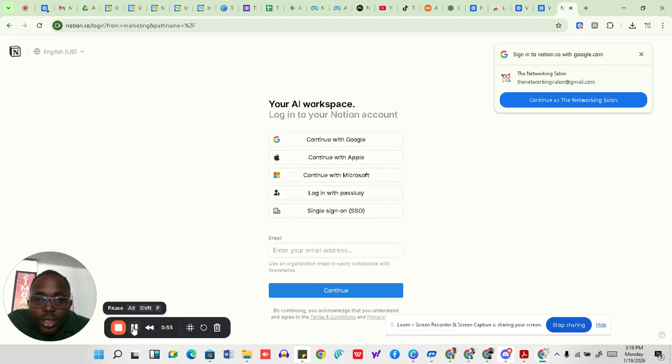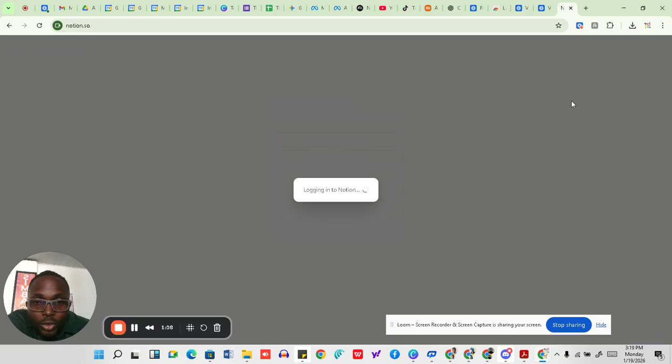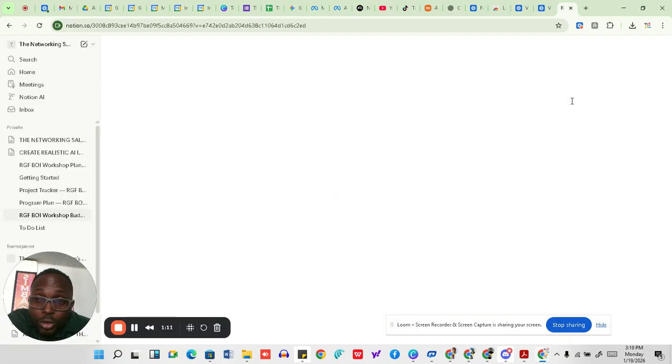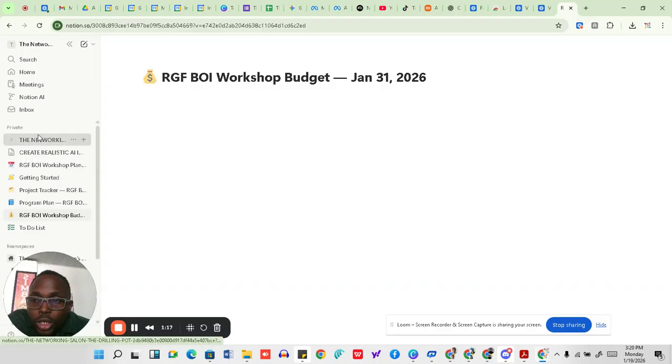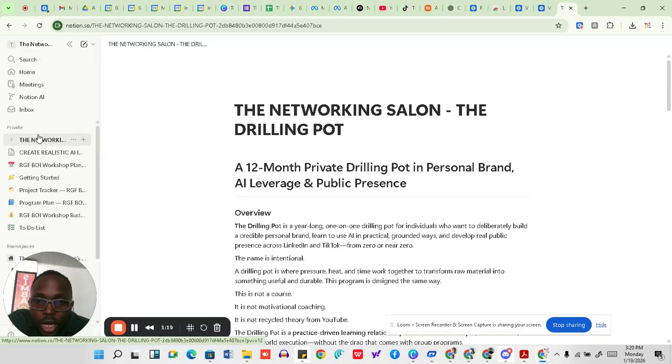So how do you get started? You simply continue with Google to log in with your Gmail account, or you can just come here from this prompt and click continue as whatever email shows up there. Once you do that, if you already have a Notion page, it's going to just load your Notion page. If you don't already have one, it's going to load the empty page, right?